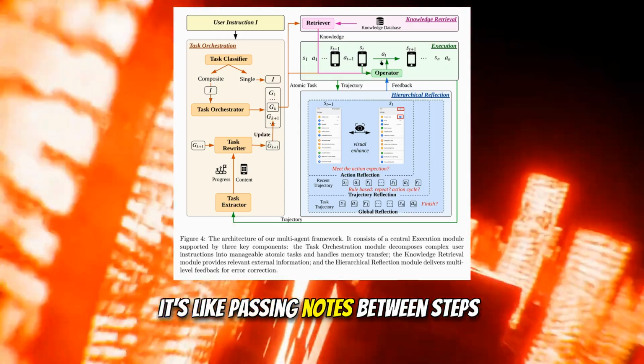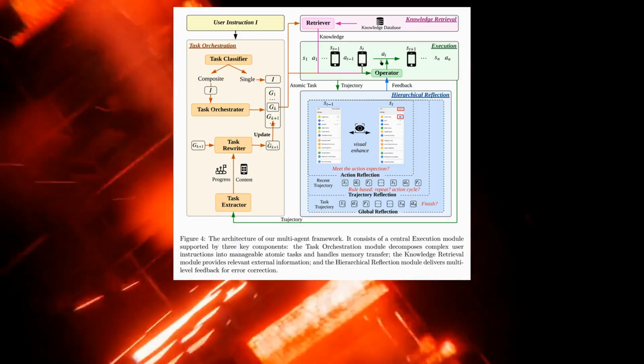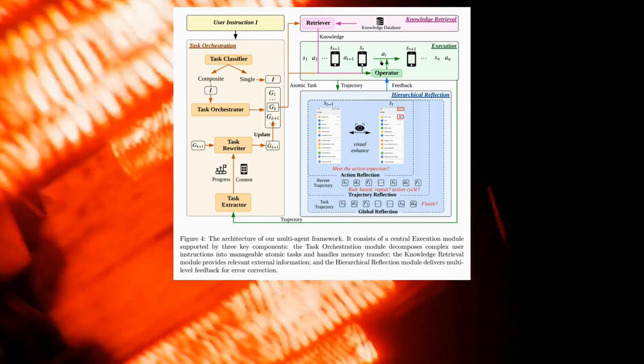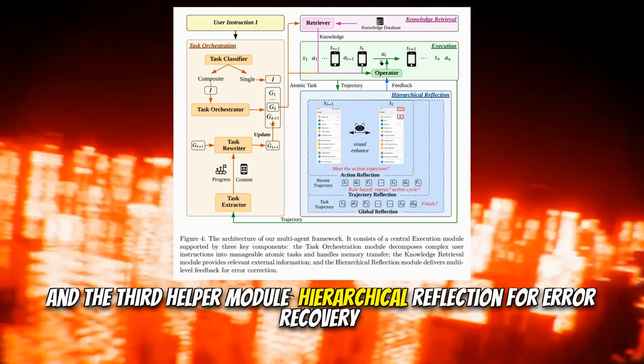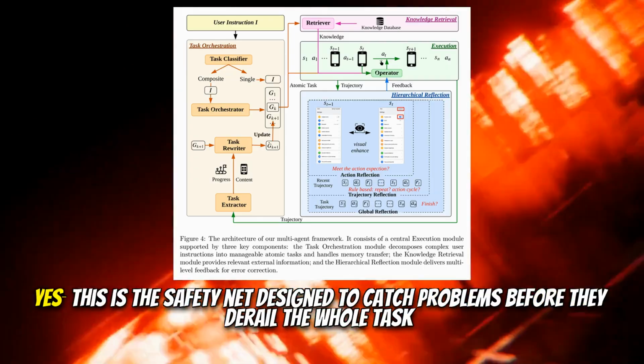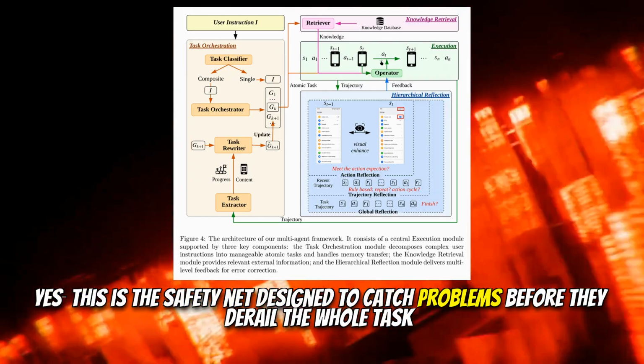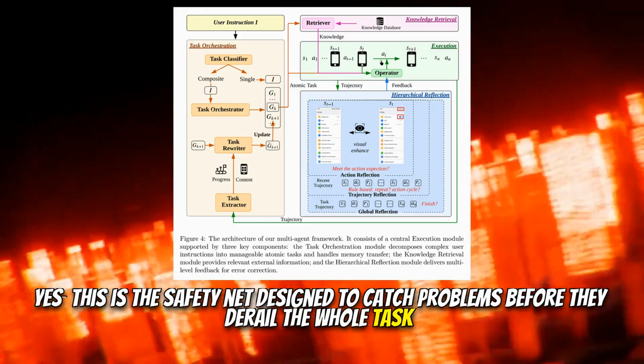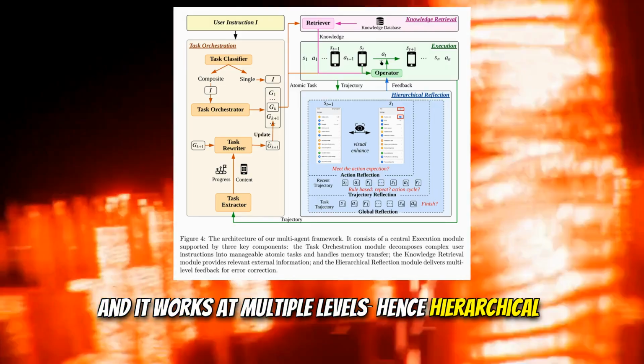It's like passing notes between steps. That's the memory transfer piece. That's clever. Continuous context. And the third helper module, hierarchical reflection for error recovery. Yes, this is the safety net designed to catch problems before they derail the whole task, and it works at multiple levels, hence hierarchical. What are the levels?